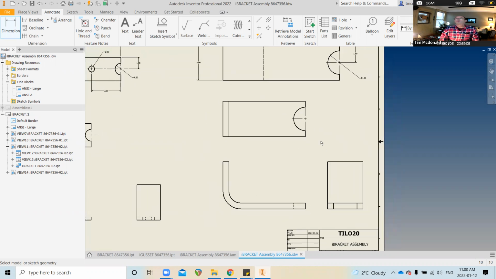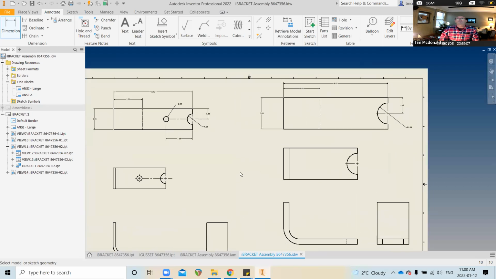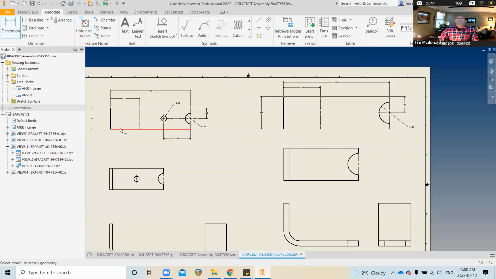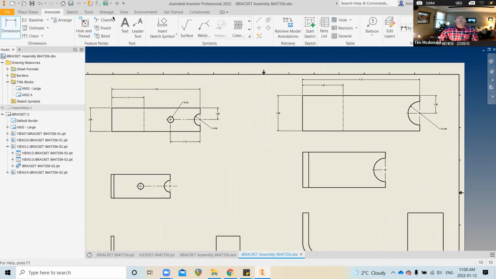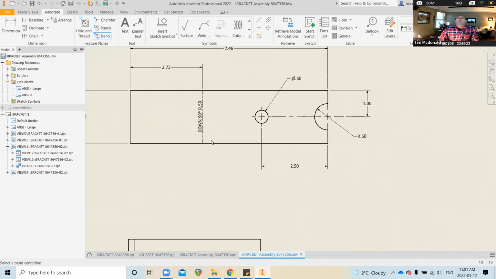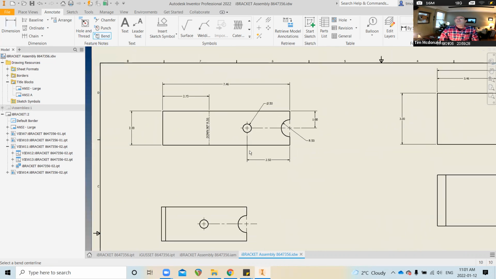Okay, now these are the form views of this component. Finishing off these bent views, if we look under feature notes here, there is a bend icon. If you just click on it and then click on the bend line, you're going to get yourself a lovely little note telling you the angle and the radius.